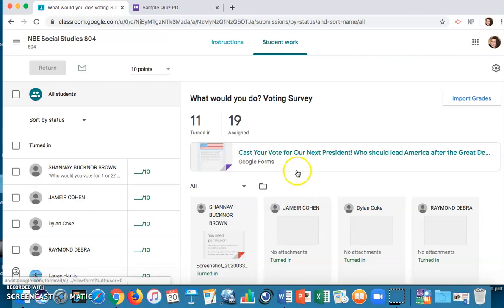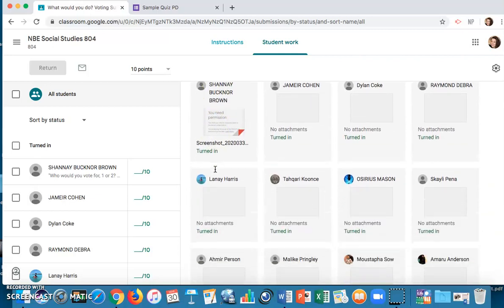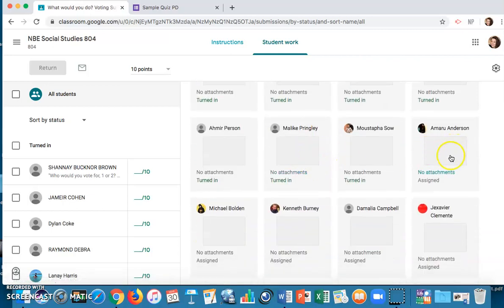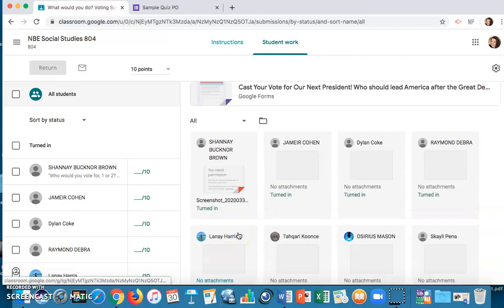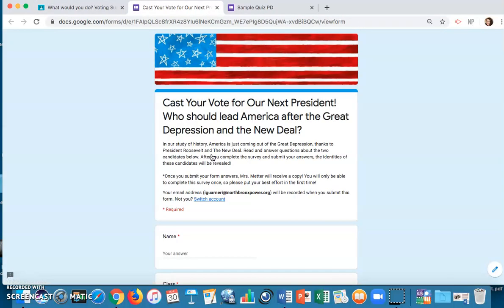So, What Would You Do Voting Survey. Notice I have 11 students who turned it in and 19 students who are still waiting to complete it. The Google Form is called Cast Your Vote for Our Next President. Who should lead America after the Great Depression? And for the students who completed it, it looks blank. So it looks like these students have done their work, but it does not look like they've done anything here. That's because their answers are not going to be held inside of Classroom, they're going to be held inside of the Google Form.